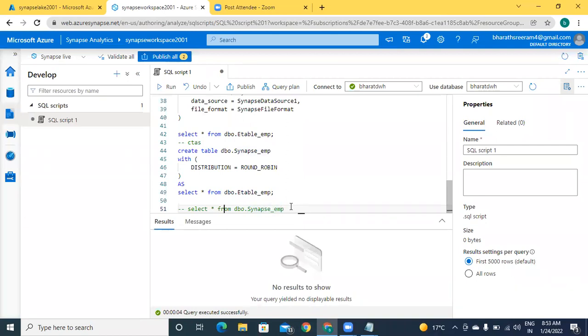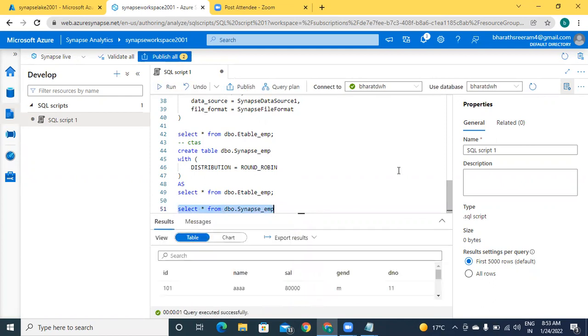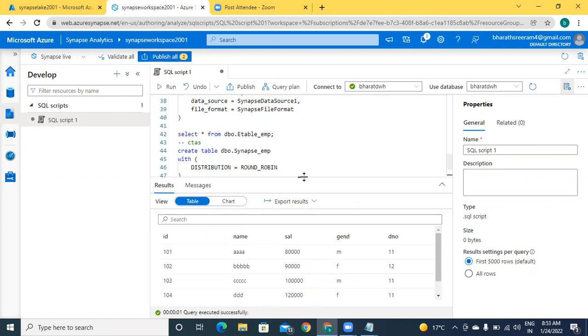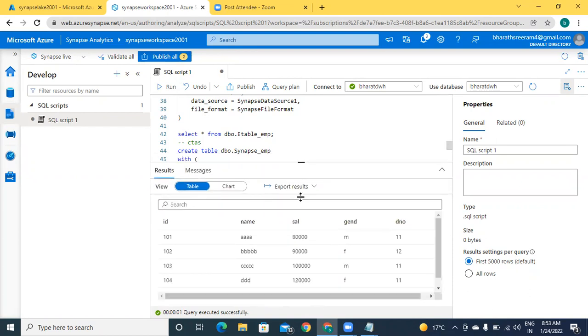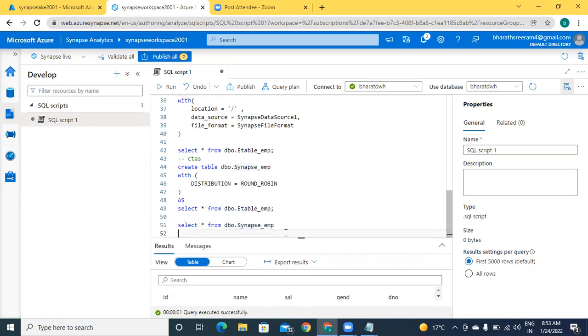So I'm just removing the comment. Okay. Now please check, this is the data from Synapse table. So in this way, you can load the data. In the backend, automatically Polybase is triggered. Okay.